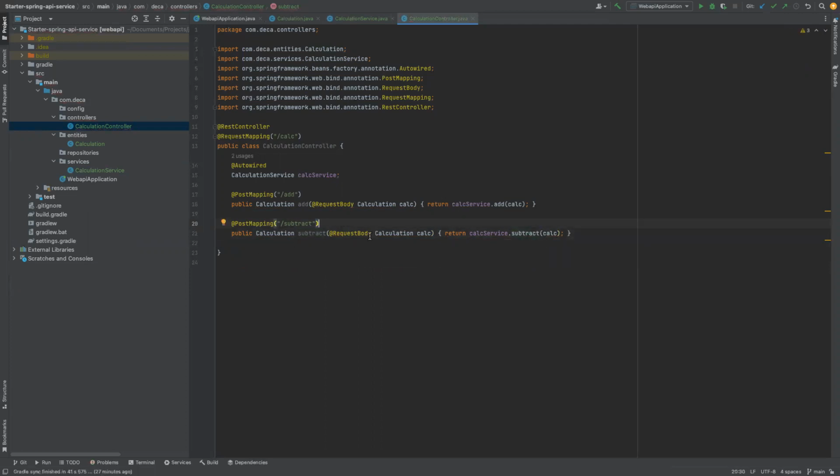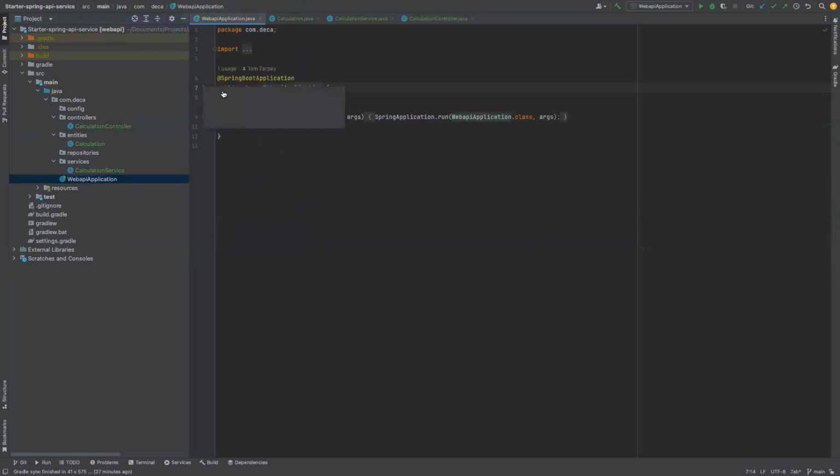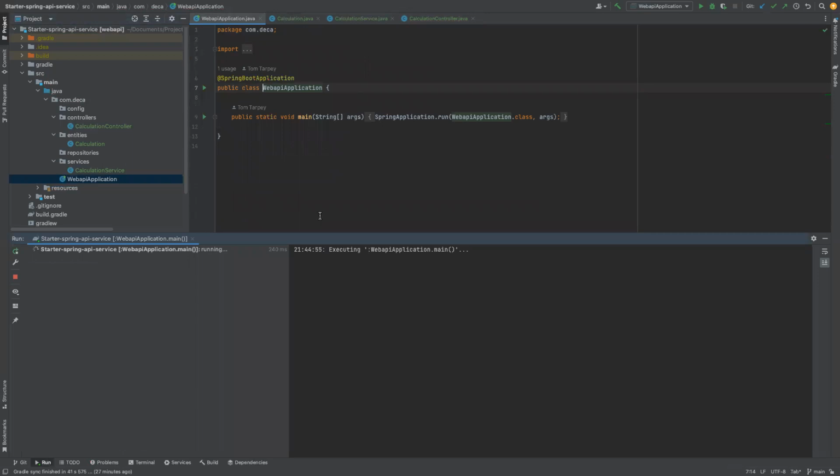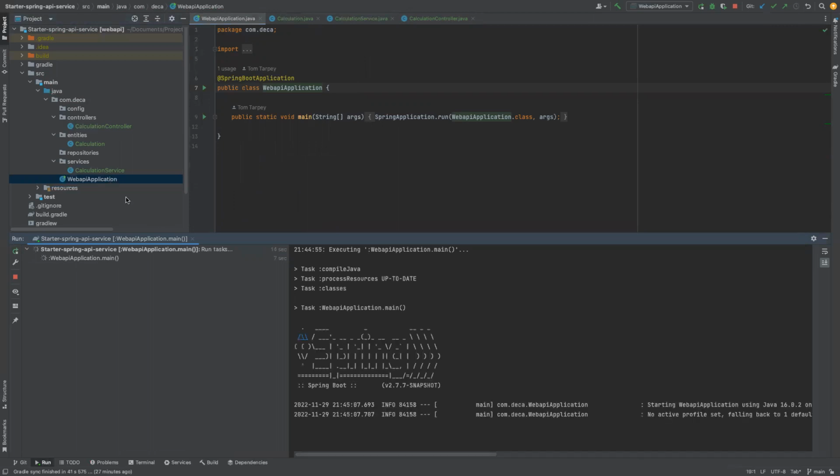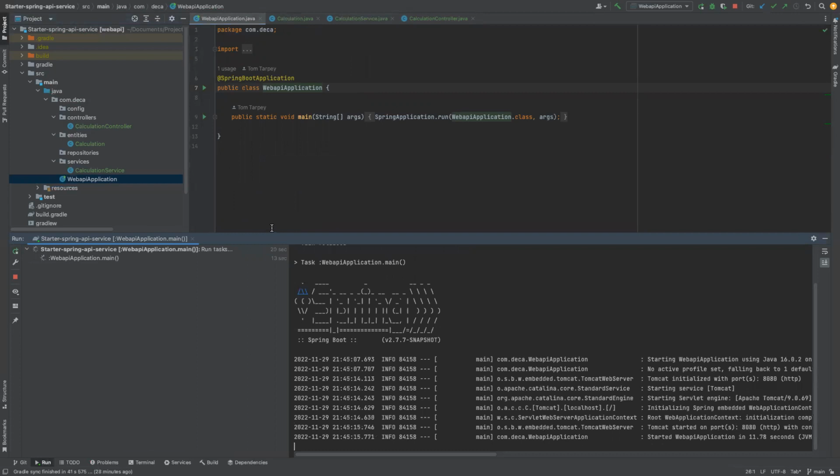Now we have a subtract endpoint. So if I save that and I go off to the web API application and run it, it should start up and we'll have our new endpoint available to us. I'm hoping you understand enough pretty much to make the next one yourself. I'm still going to go over it, but it's rudimentary and copy paste pretty much from here on out.